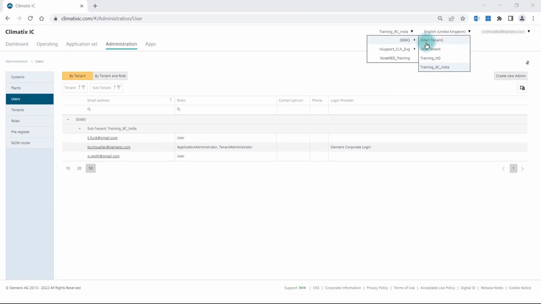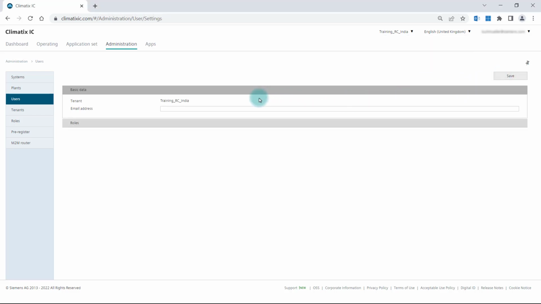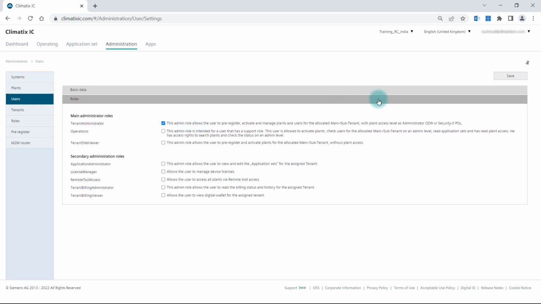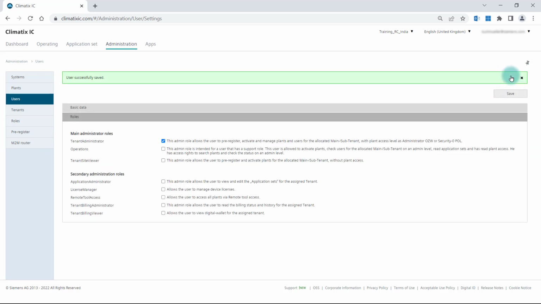As the main tenant administrator, select the subtenant to whom you want to add the new administrator role. Go to Users and add the email address and the desired role. When you save, an email will be sent with the credentials.